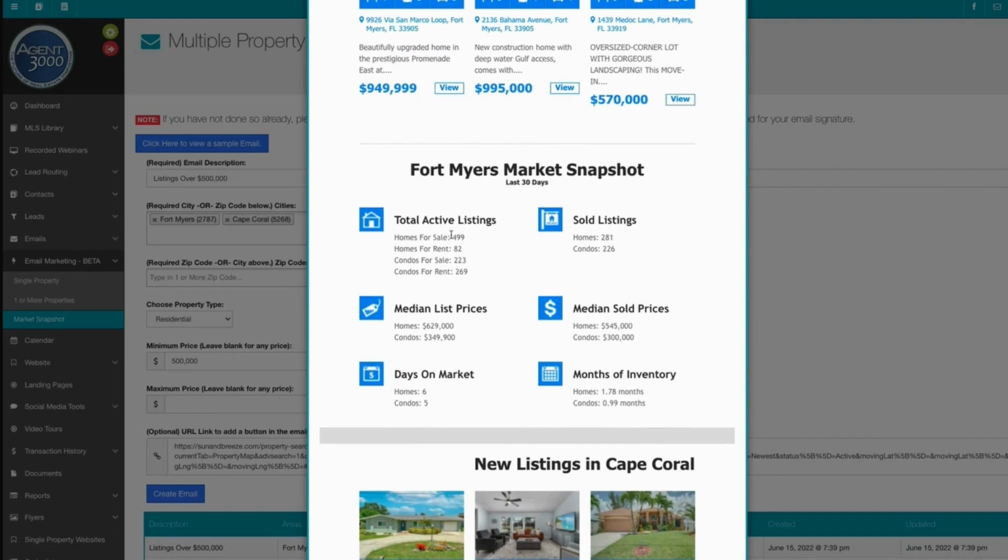And then scrolling down, here's a snapshot of what's going on in the last 30 days. This is the total active listings, everything available for homes for sale, condos for sale, and for rent. Here are the sold listings, the median list price for homes and condos, sold price, days on market for homes and condos, and then the months of inventory for the homes and condos.